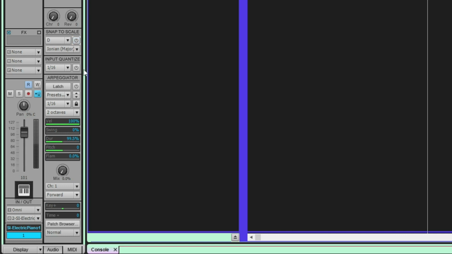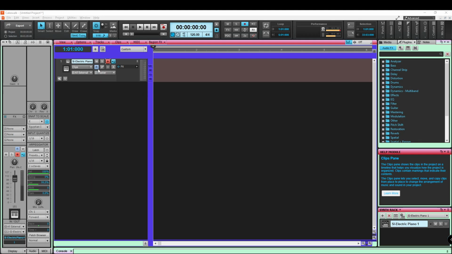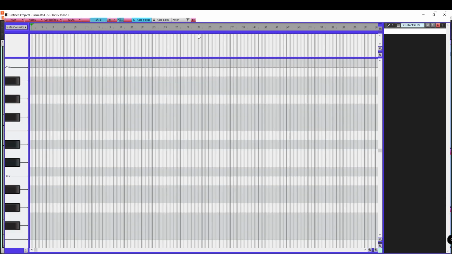Snap to scale. It's disabled. When I enable it, then I can set it to C, or maybe I want to set it to E. And then let's say I want to do an exotic scale. Let's do Egyptian 1, all right? Once you have the Egyptian scale set, then you can definitely go back to the same thing. Now, this only does work for piano rolls, so you won't be able to use it on any other functions.